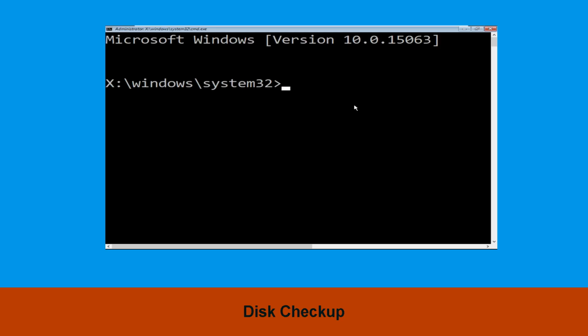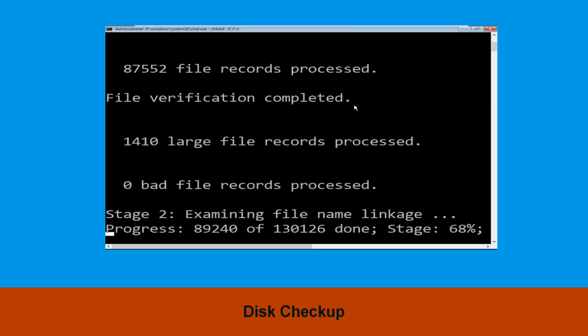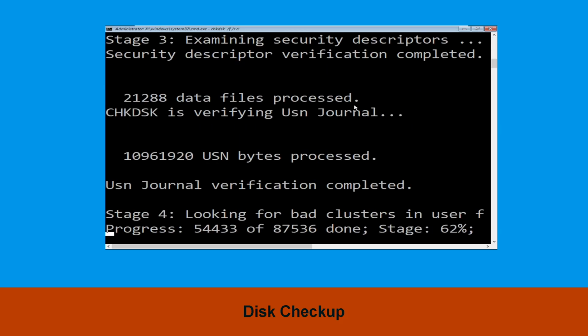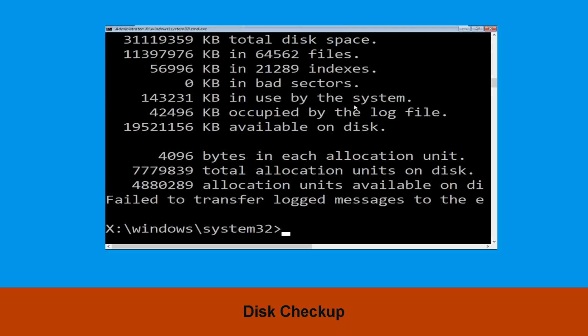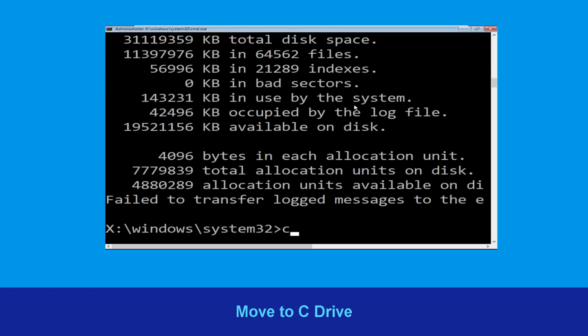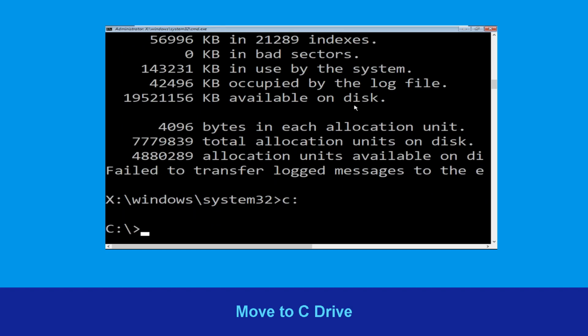It will open command prompt window. Now execute this command carefully. Type chkdsk /f /r c: and hit enter to execute this command. Type c: then hit enter.